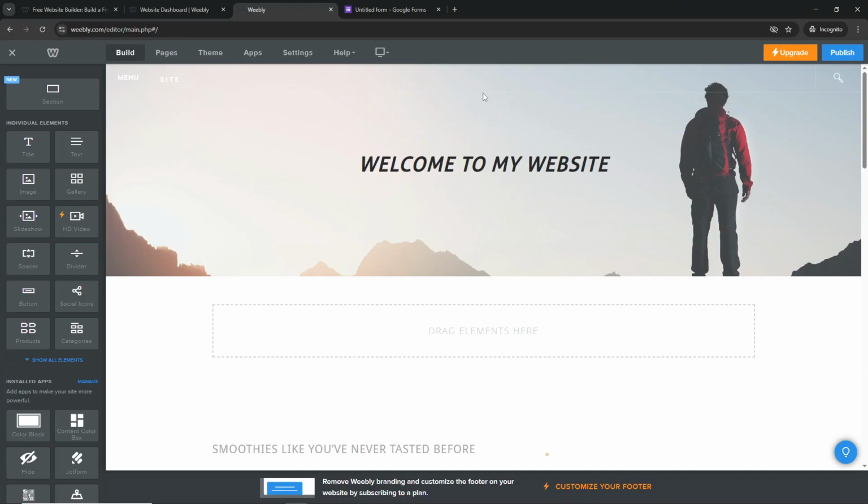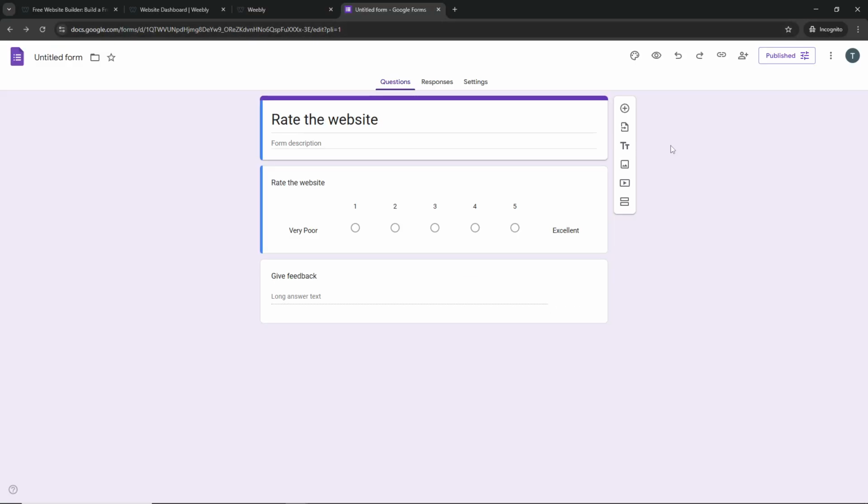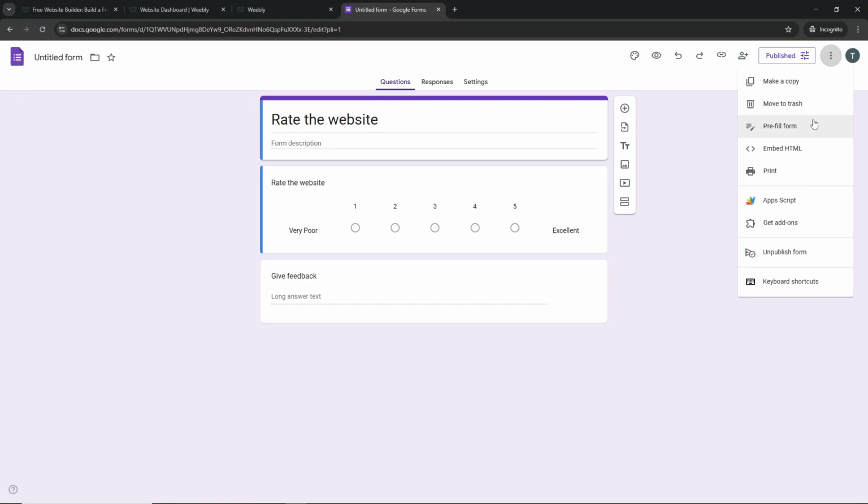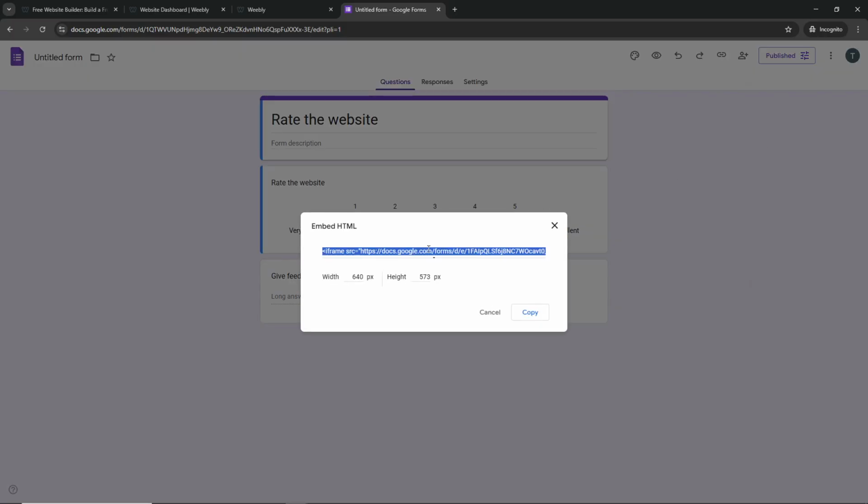Before we dive into the Weebly editor, we first need to grab the embed code from Google Forms, so open a new tab and navigate to your Google Forms. Once you're there, locate the three dots next to the Publish button in the upper right menu. Click on those three dots, and from the drop-down menu that appears, select Embed HTML. This will generate the embed code you need. Go ahead and copy it, as we'll be pasting this into Weebly in just a moment.